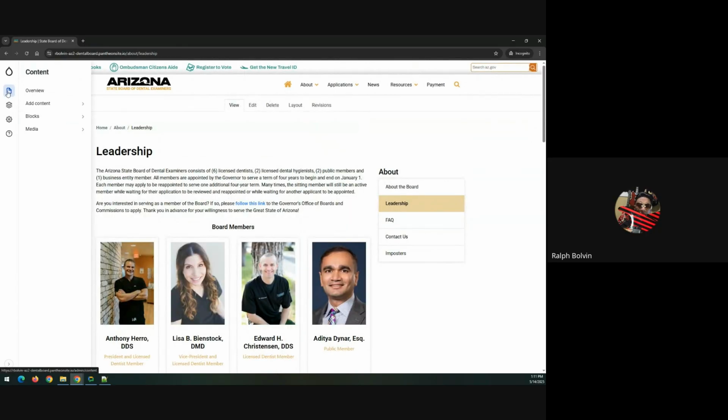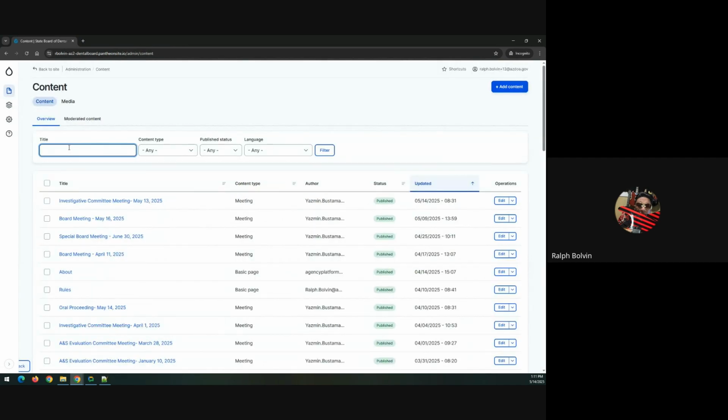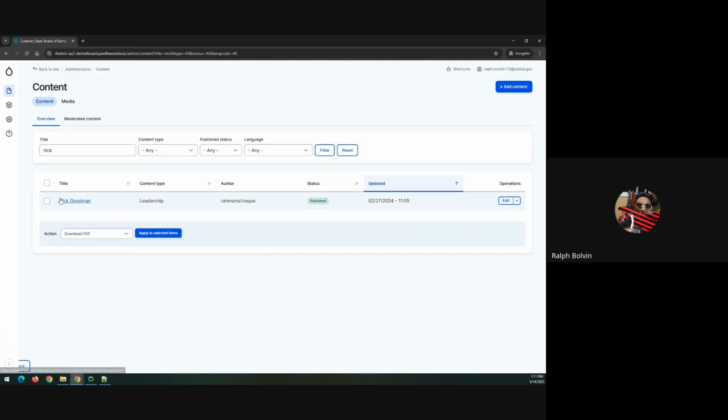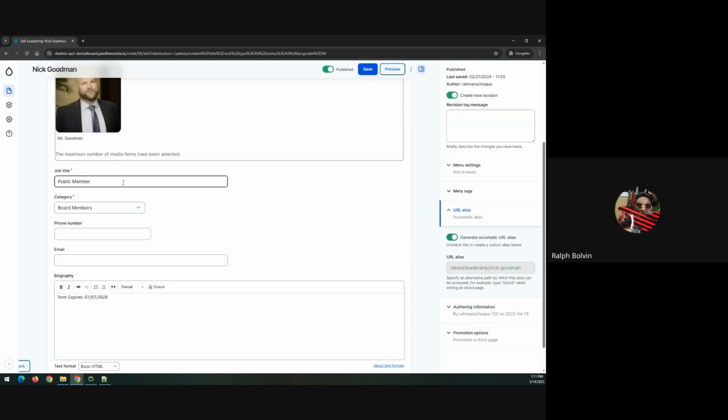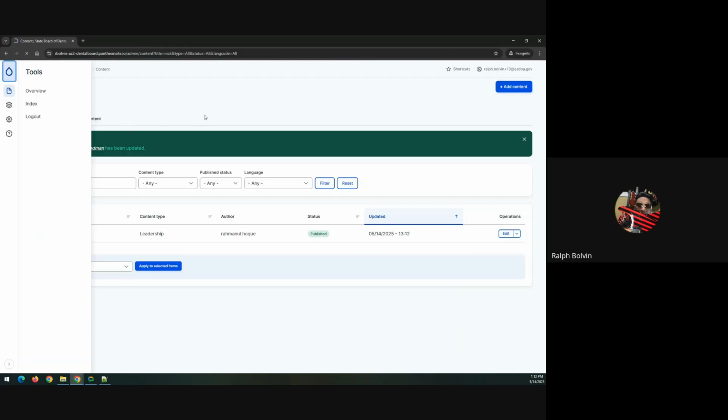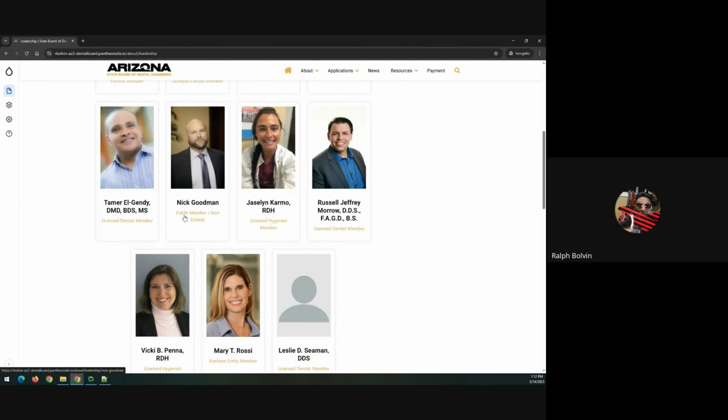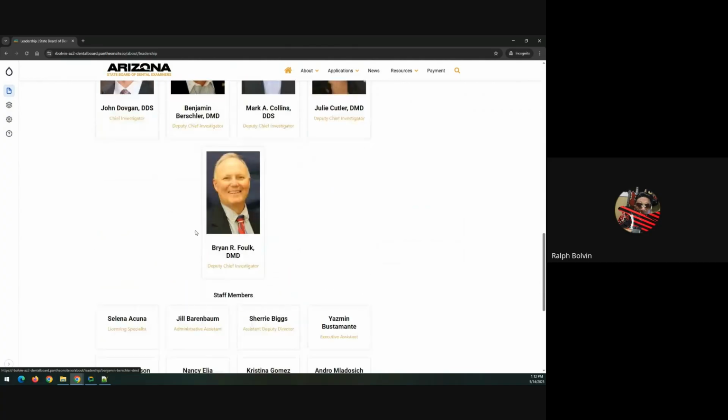Is to come to your menu on your left, click on Content. We're just going to click the Content icon. And this will bring up all the individual nodes on the website, and we can search for Nick. Here's Nick Goodman, content type leadership. Go ahead and click Edit. And we can make the changes that we want. So we'll just add to his job title, click Save. And we'll navigate back to the leadership page. And it updates. So that's how all this content would go.